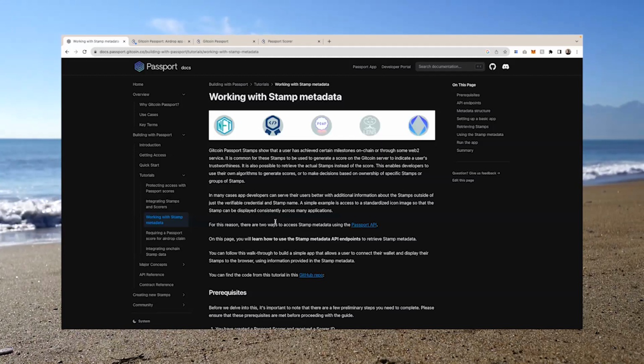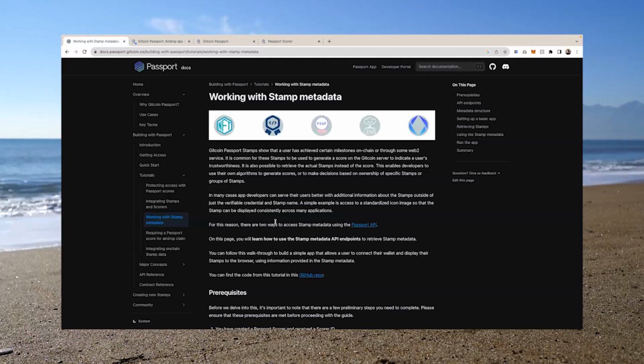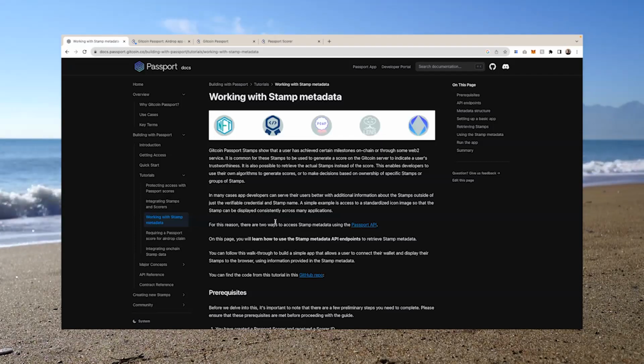One of the problems that we're experiencing right now, which would be a great opportunity to build on, is humans who are trying to build up a score are having a difficult time identifying what exactly they should connect to get the score that they're looking for.